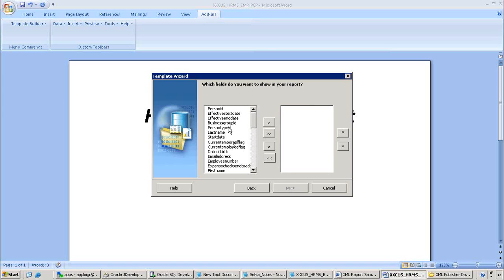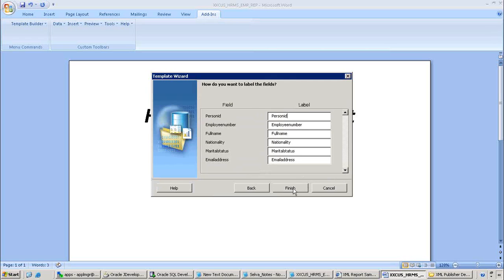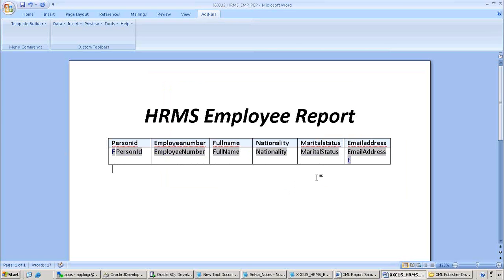Click on next. It identifies all the columns: person ID, number, full name. These are the columns which you would like to show. Click on next. It will ask you about sorting order, filtering, grouping, but we don't require anything. Just simply click on next and finish. That's it. Our report is ready, and you can see the preview also.